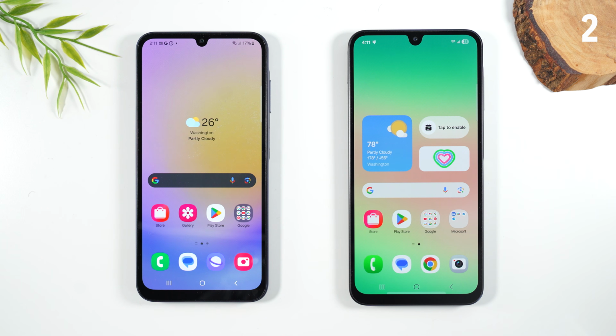Number two, the micro SD card. So they both are going to accept a micro SD card. The difference is the A25 will accept up to a 1 terabyte micro SD, whereas the A26 will now support up to a 2 terabyte micro SD, which is a ton of storage. But for those of you that want a lot, you can add a whole lot more now, and I'll link on screen right here to a really good 1 terabyte micro SD card.